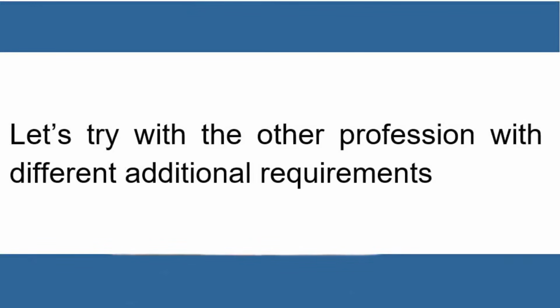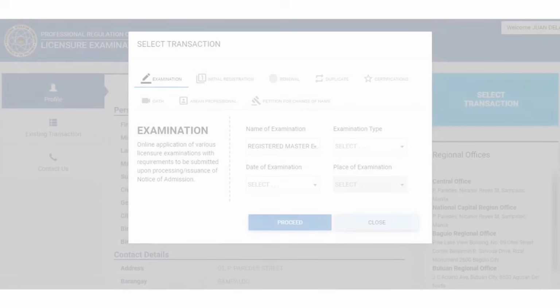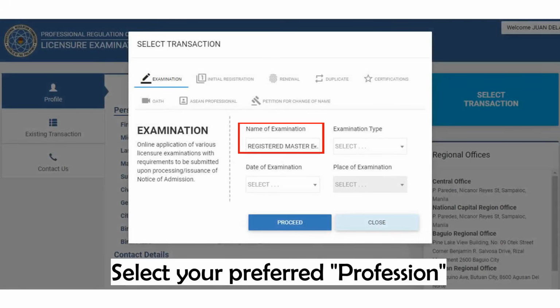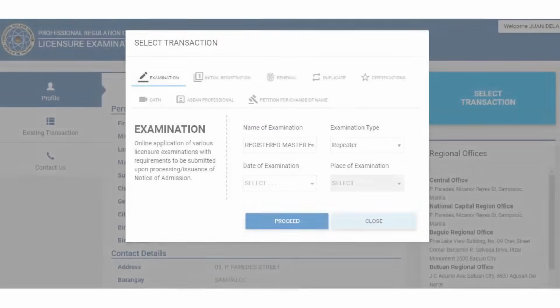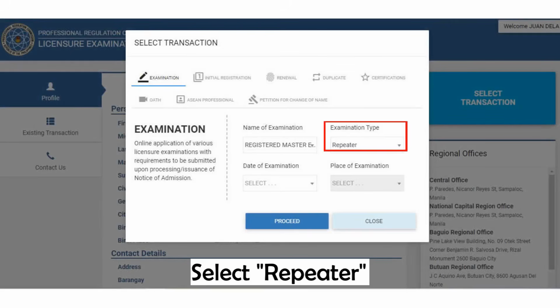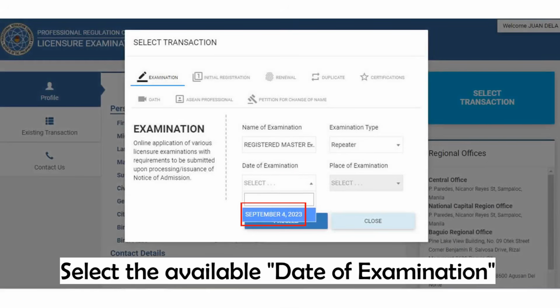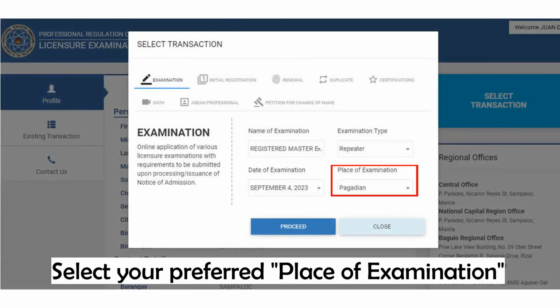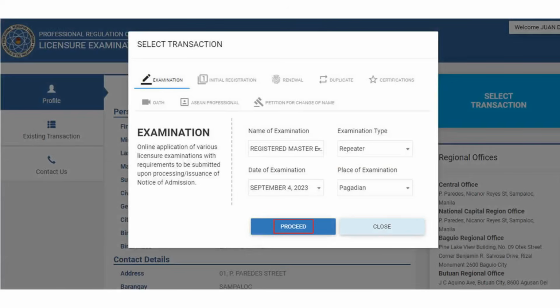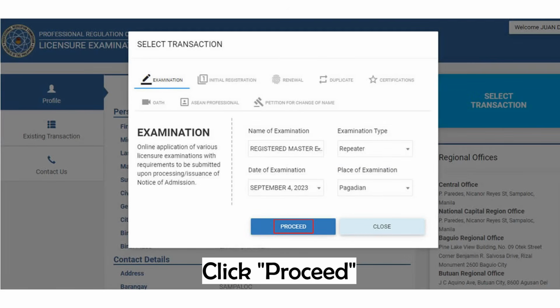Let's try with the other profession with different additional requirements. On the name of examination, select your preferred profession. And on the examination type, choose the repeater applicant. And select the available date of examination. And select your preferred examination place on where you want to take the examination. And lastly, click the Proceed button to continue.